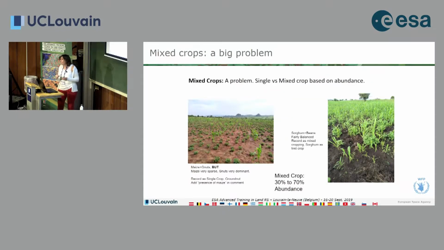So, what is a mixed crop? So, when you go to South Sudan, the abundance of the crops within the mixture can vary between 30 to 70, and this is optimistic. So here, when you go to the field, you will say, okay, this is groundnut, and this is maize.